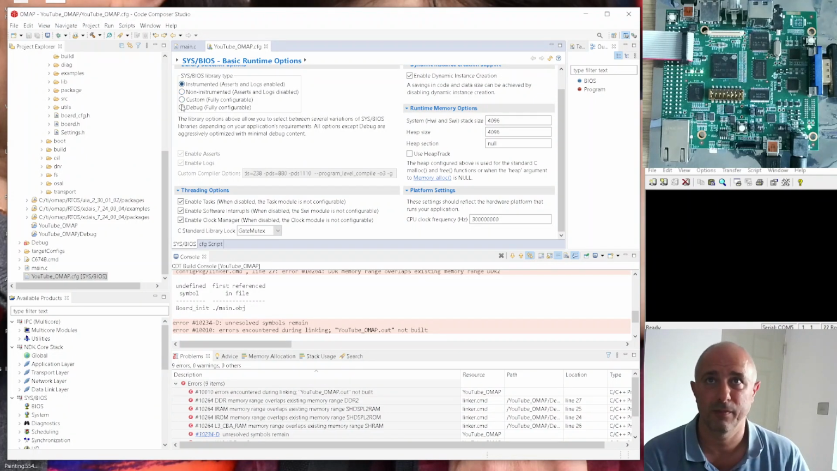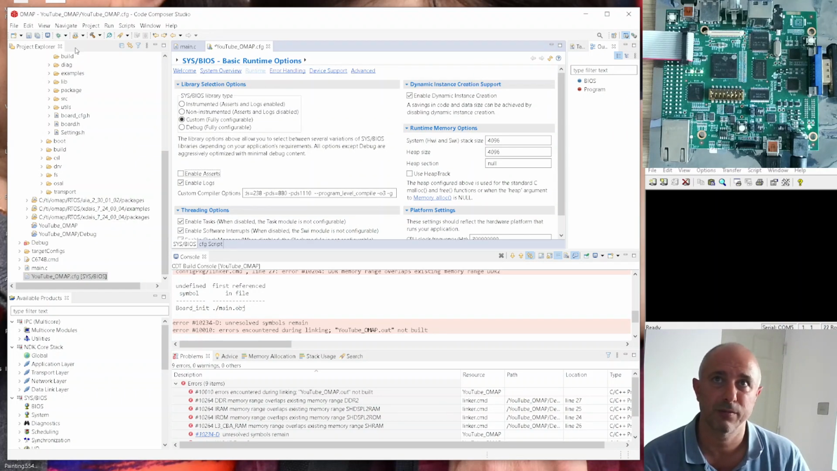These will be disabled, but I think we'll do a balance. So we'll do a custom and then we'll switch this off. We're taking off the asserts and I want the logs on. And that's pretty much what I'm looking for. So that's pretty good. Save.